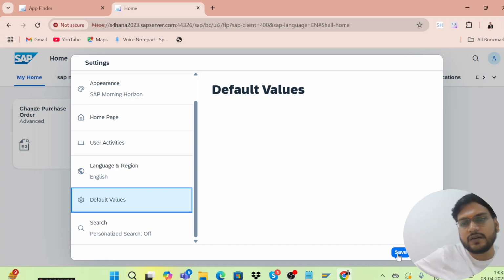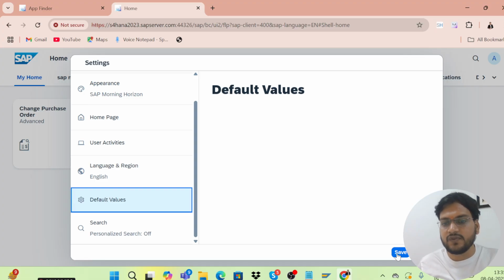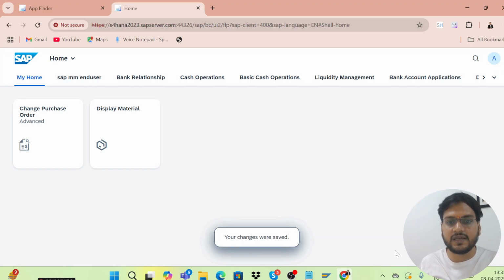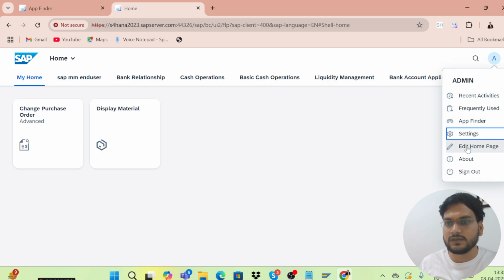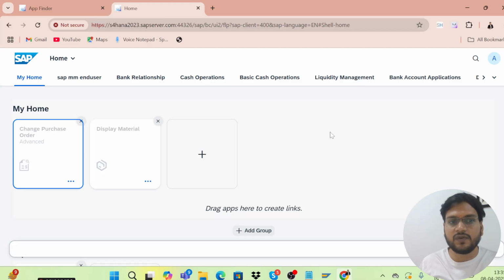Let me save it. Just wait a while. Okay, so we can customize from here itself, and we can save that. So you can see your changes were saved. If we just want to edit our home page, we can edit from here.